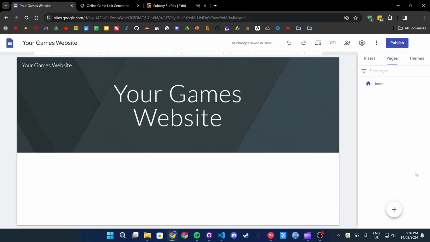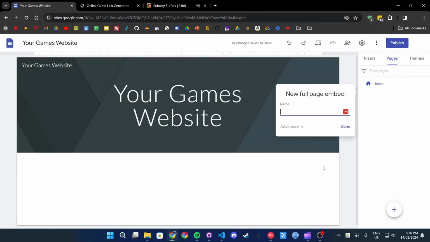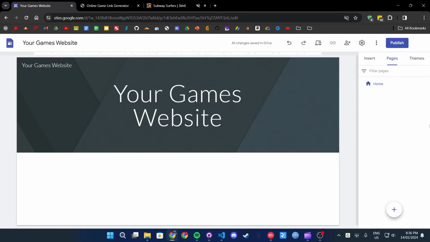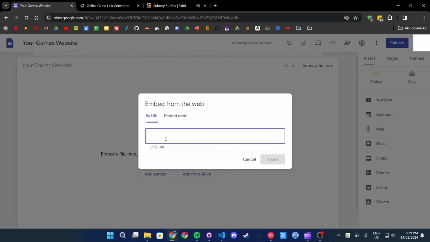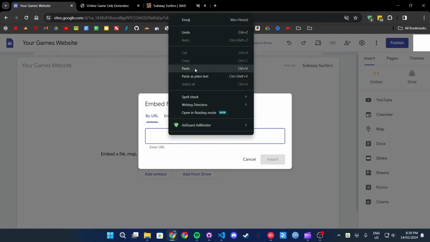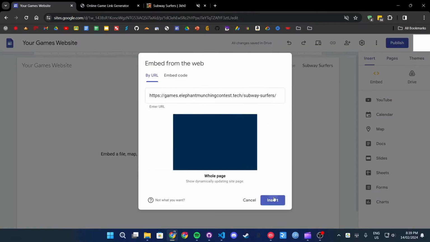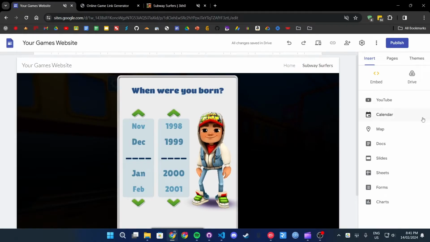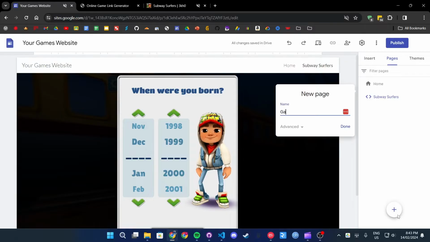Hover over the plus button and click on Full Page Embedded. You can call this whatever you want, but I will call it Subway Surfers. Then click on Add Embed and paste in the URL that you copied earlier, and then press Insert. Then open the Pages tab, and then click on the plus button. You can call this whatever you want, but I will call it Games.